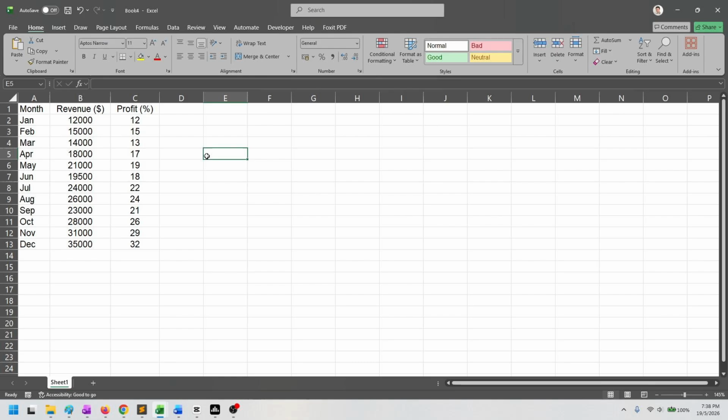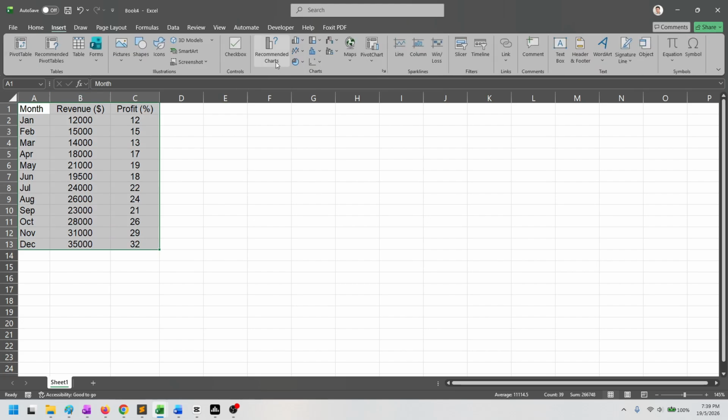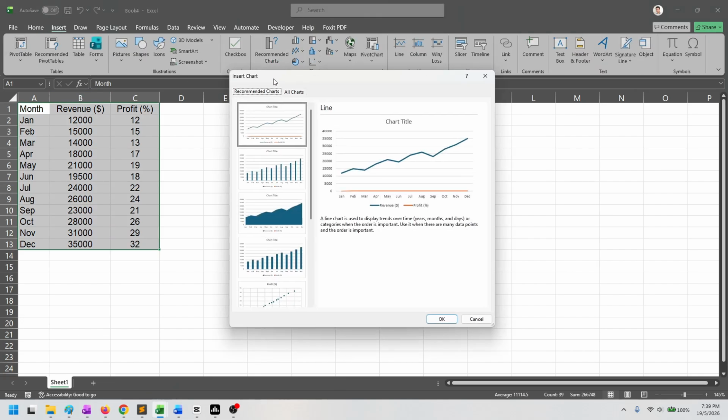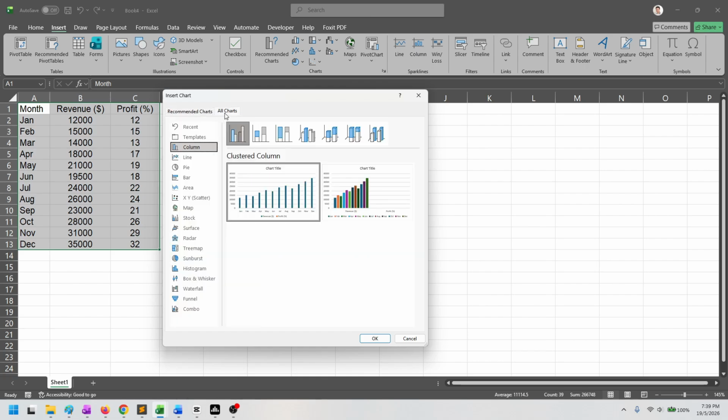Step 1. Prepare the data. Here we have monthly sales data with revenue and profit margin. Step 2. Select the entire table including the headers. Then go to Insert, Recommended Charts. Go to the All Charts section.